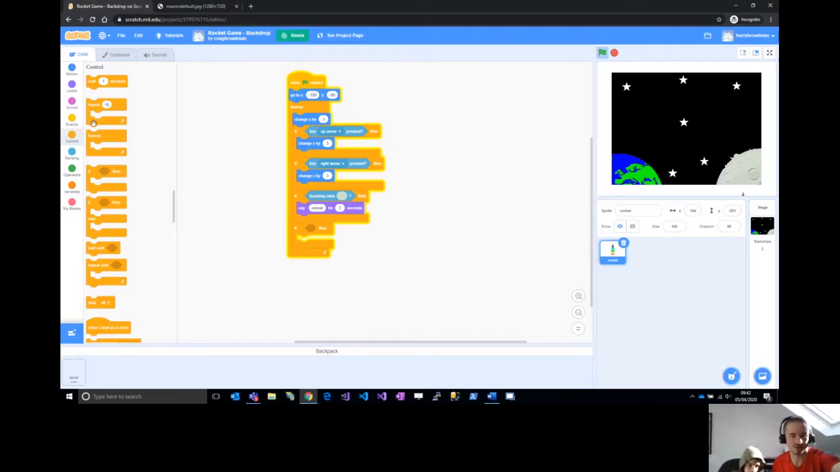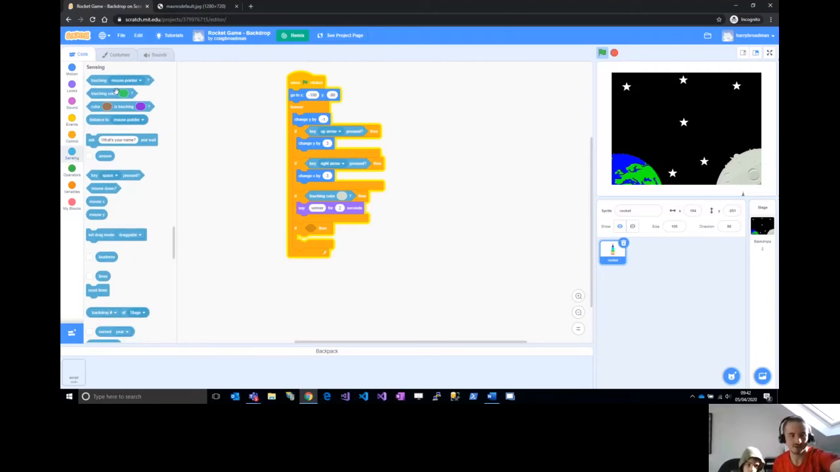So where was the touching section? And sensing. That's right. And drag that. It's going to start off at green again. Put that in. Yeah. And then change to green. Going to use our sucker. Yeah. Click on that.